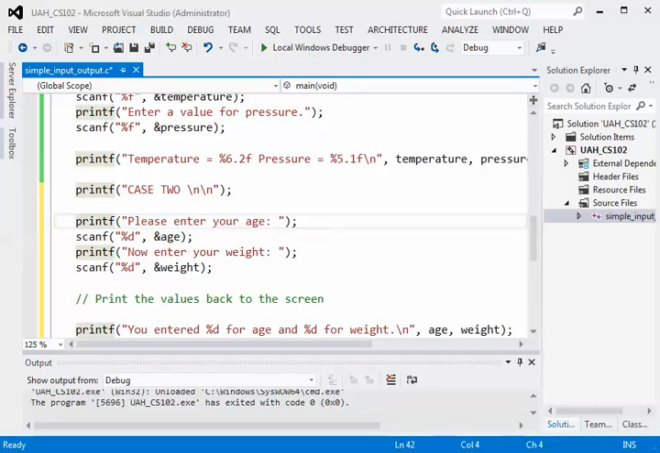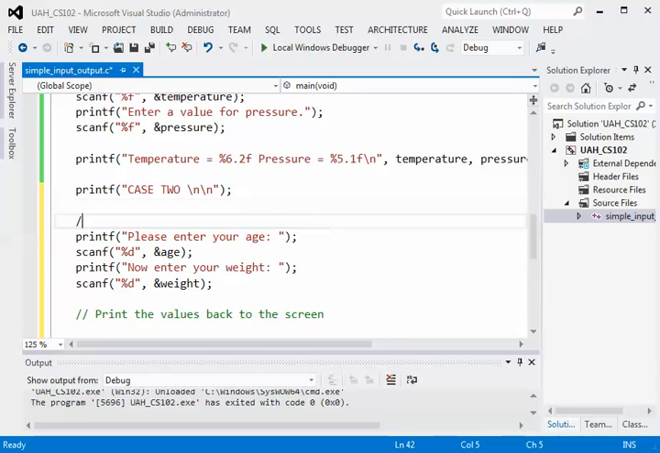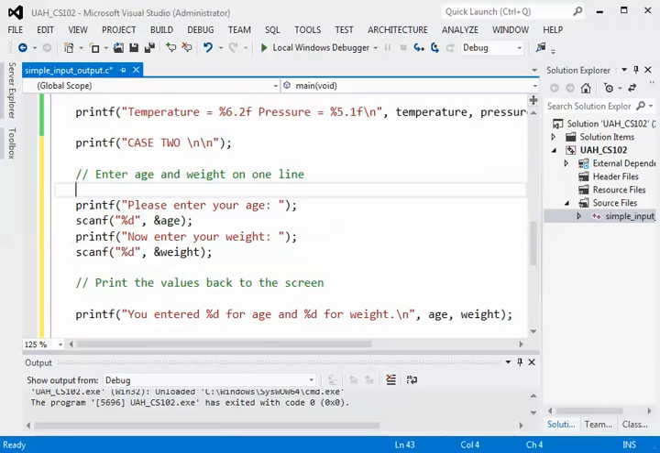Now with case 2 we are going to enter both values on the same line. Okay, so let's put a comment to that effect: enter age and weight on one line. So we'll just use one scanf statement for this.